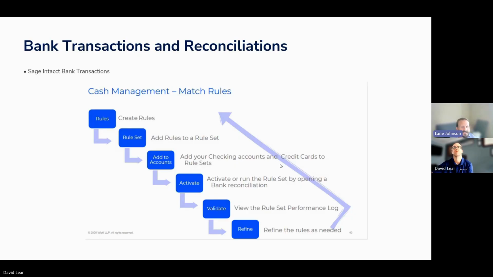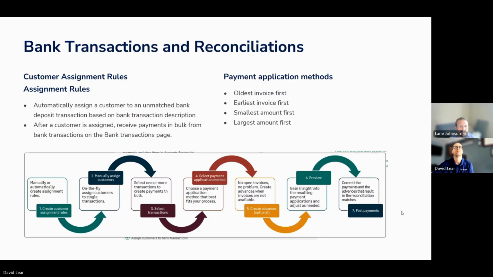So then moving on, the most recent functionality here is customer assignment rules. These customer assignment rules are going to allow you to look at unmatched deposits and look at that description and figure out the customer based on that description, and then assign a customer. And after you know that customer, there's a step to go ahead and apply that payment coming in to an invoice, right? So you've got several options there. You can apply it to your oldest first, the earliest first, the smallest or the largest amount.